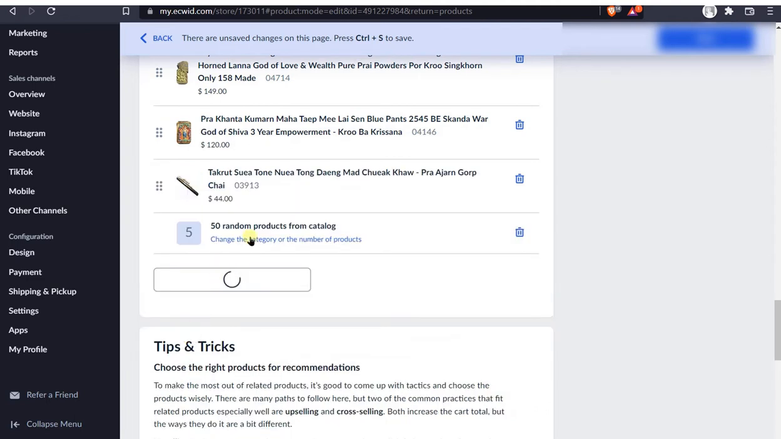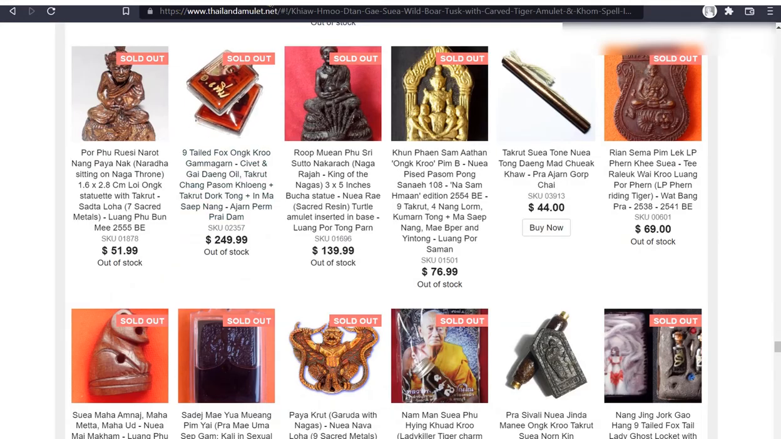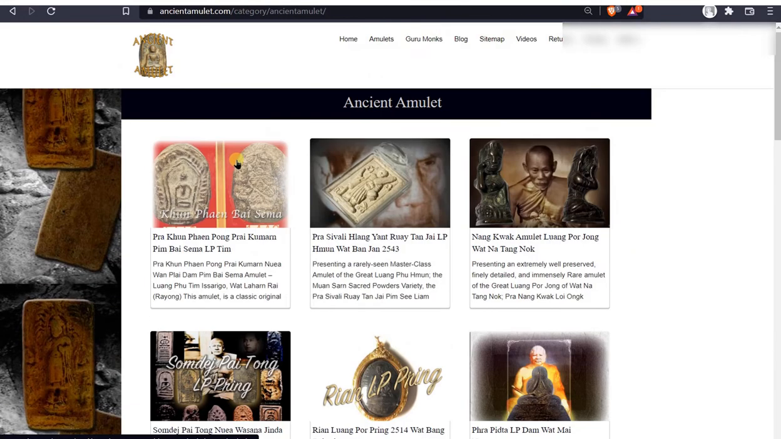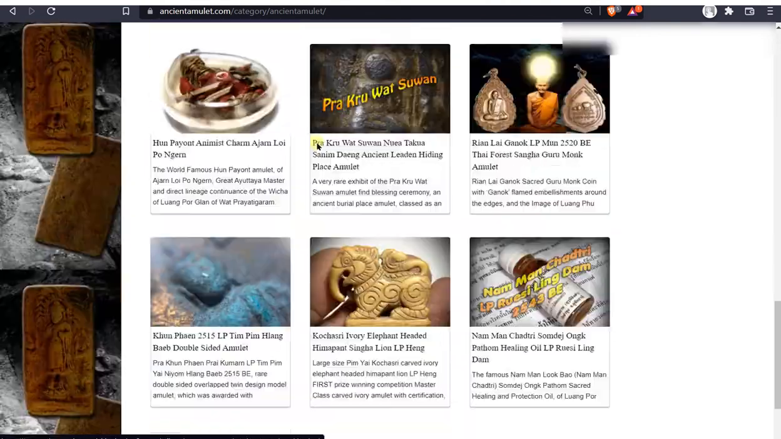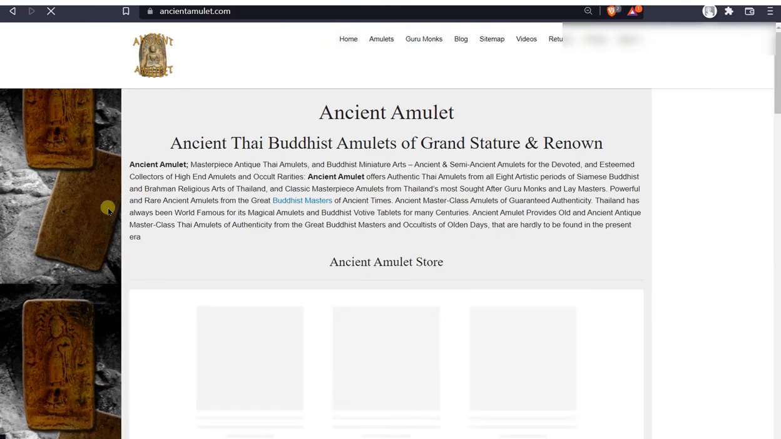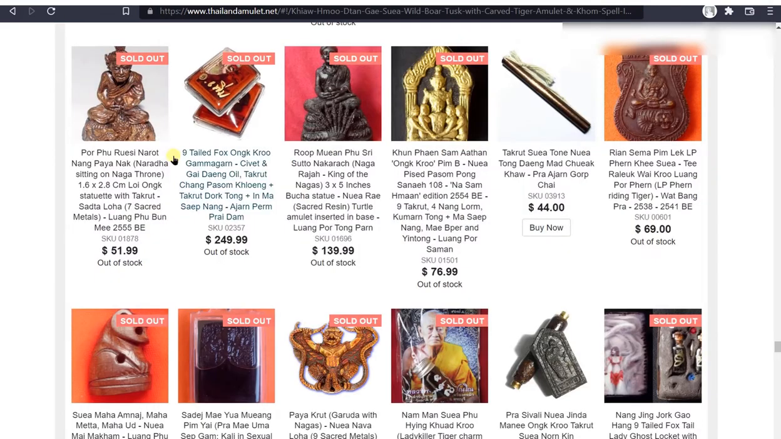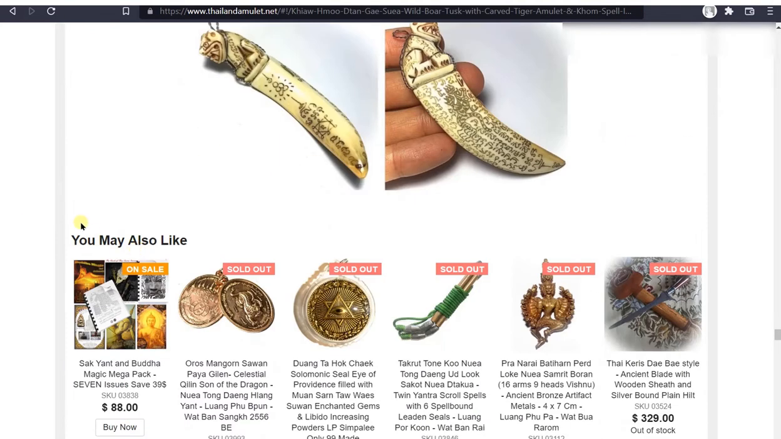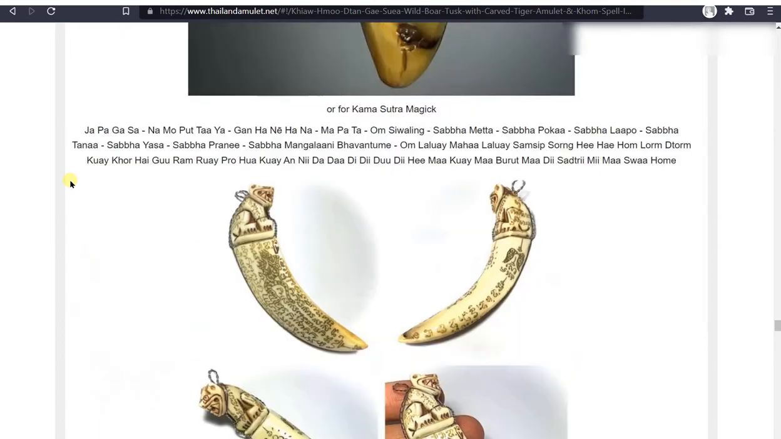And lastly, if I use this random products from catalog feature, it does not remove out of stock products. It should have a feature to remove out of stock products, because what's the point in saying you might also like, yeah, this shop will do it good, because this has a hell of a lot of out of stock products. So let's go here. This is a different Ecwid store. So does this one, actually. I mean, look, they're all out of stock.